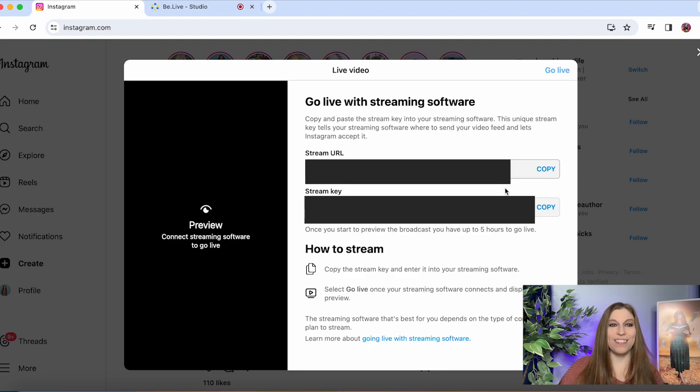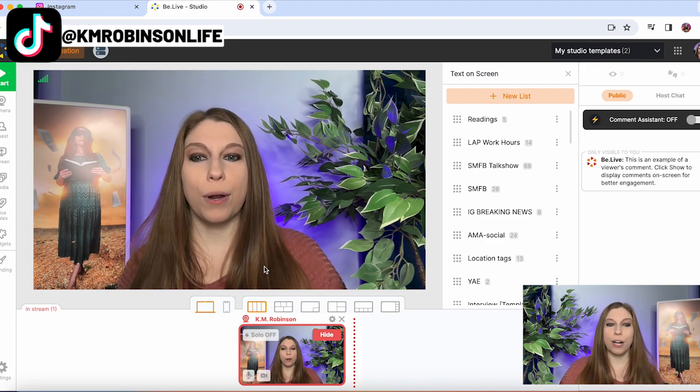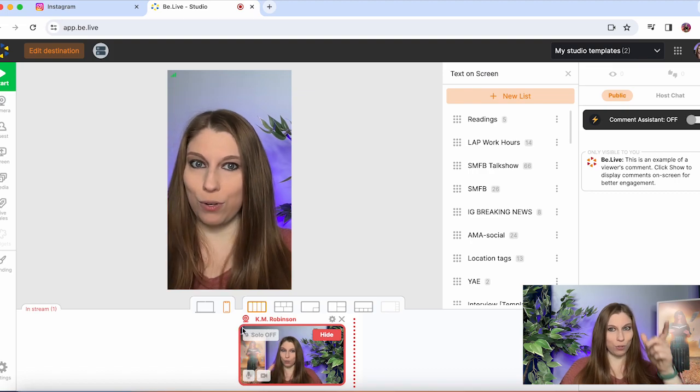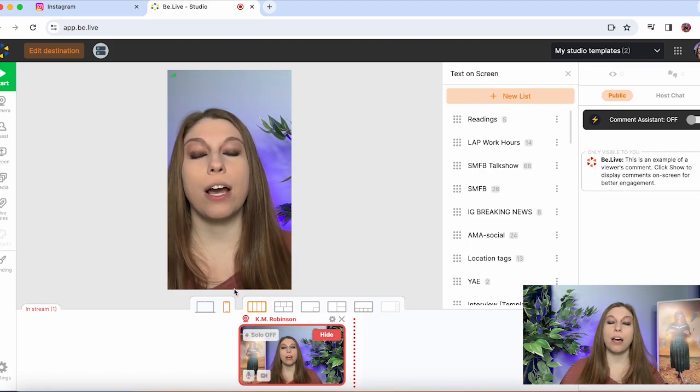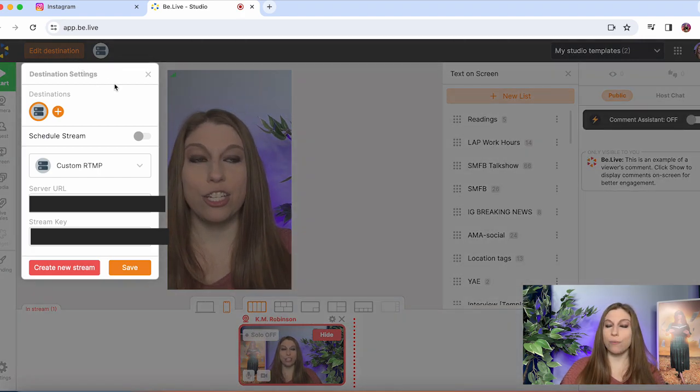Now from there, you are going to go over to your third party. Inside of your third party, if you're using something like BeLive, you're able to switch it from horizontal mode to vertical mode so it can actually fit on people's phones. You have the ability to add in your destination, so you're going to go to edit destination wherever you happen to be.